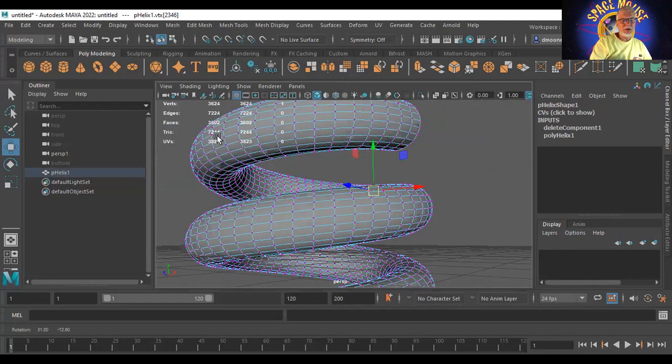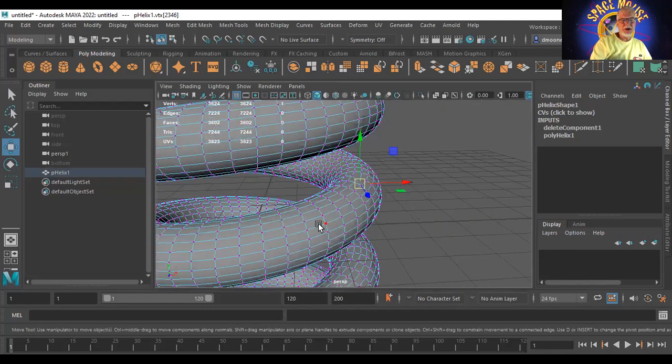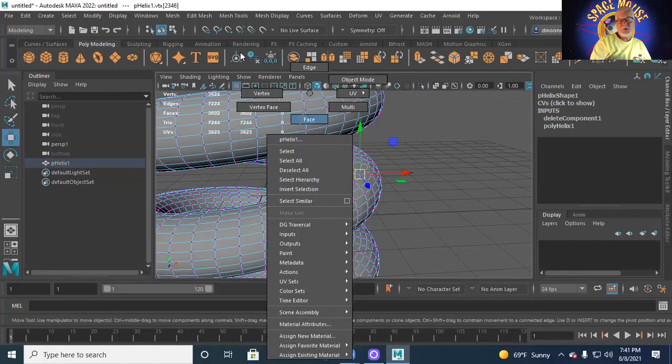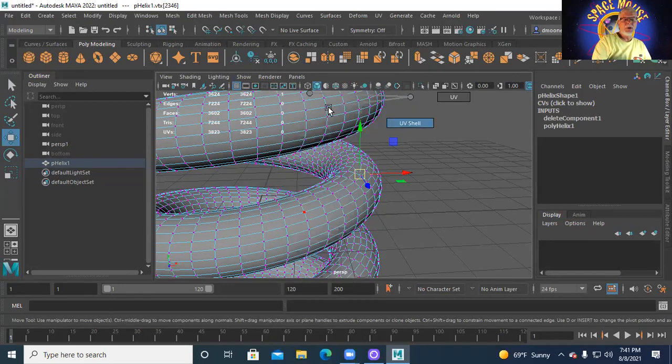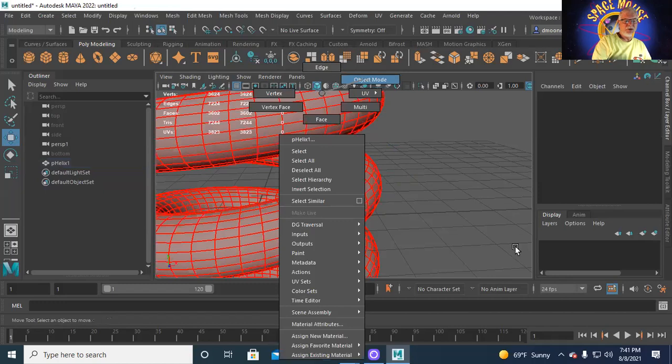I like modeling in quads because it's less vertices, less polygons to deal with. So I'm going to go object mode here. I'm using my right mouse to do that. You press it and hold it.